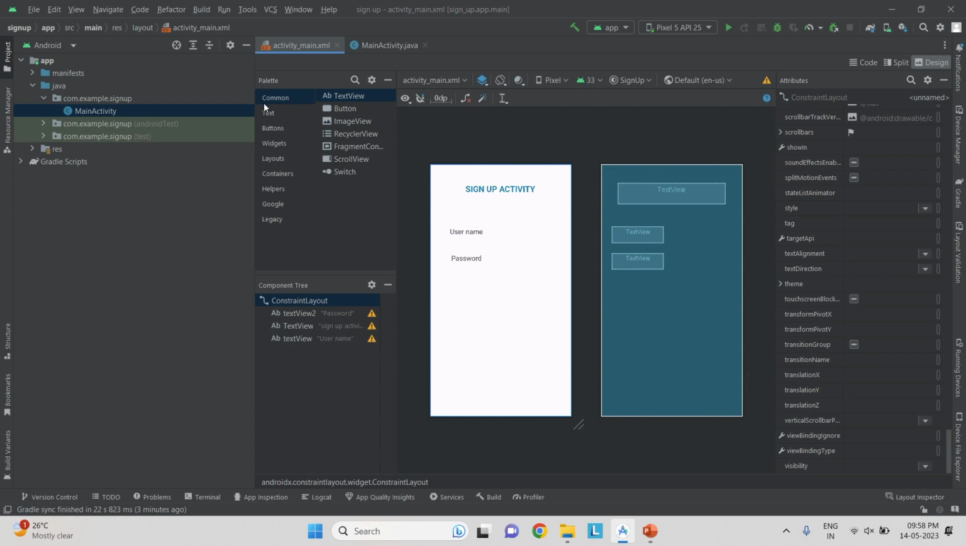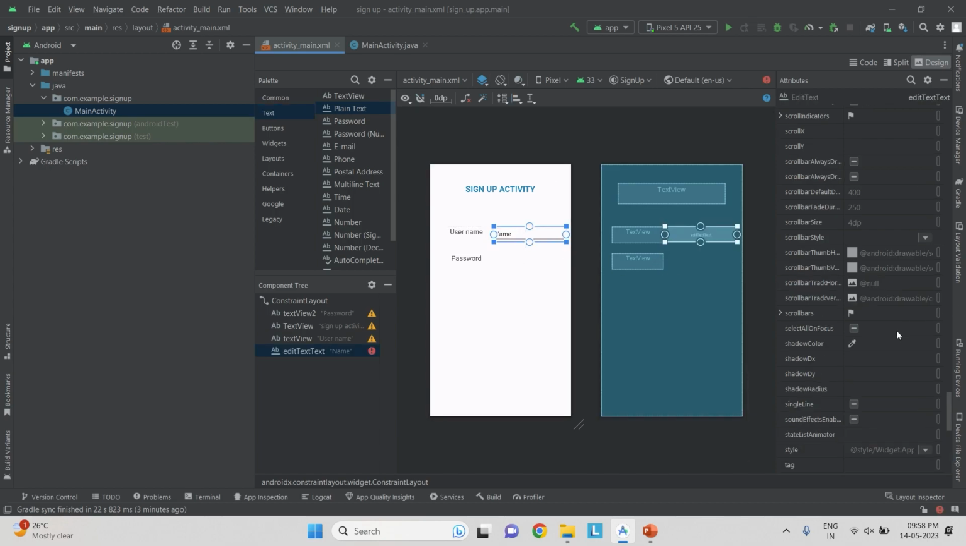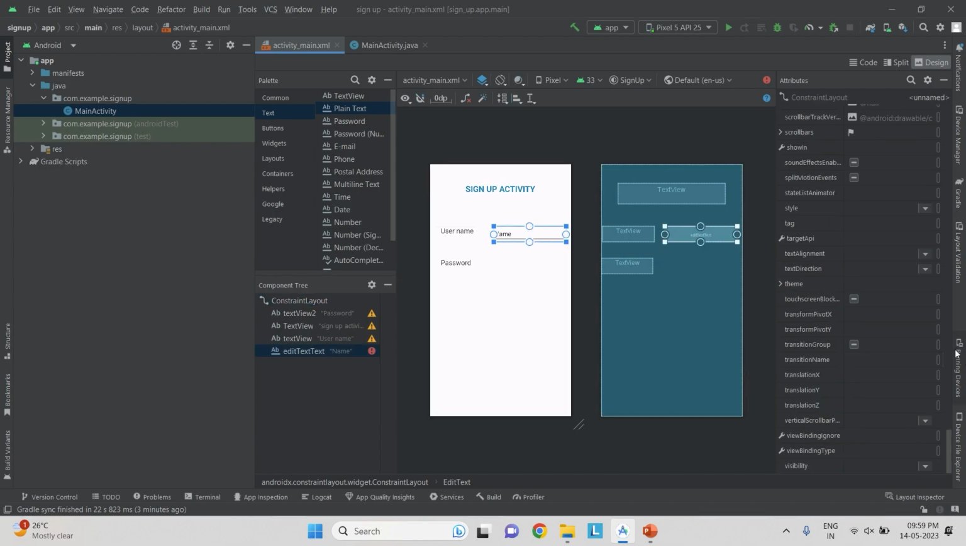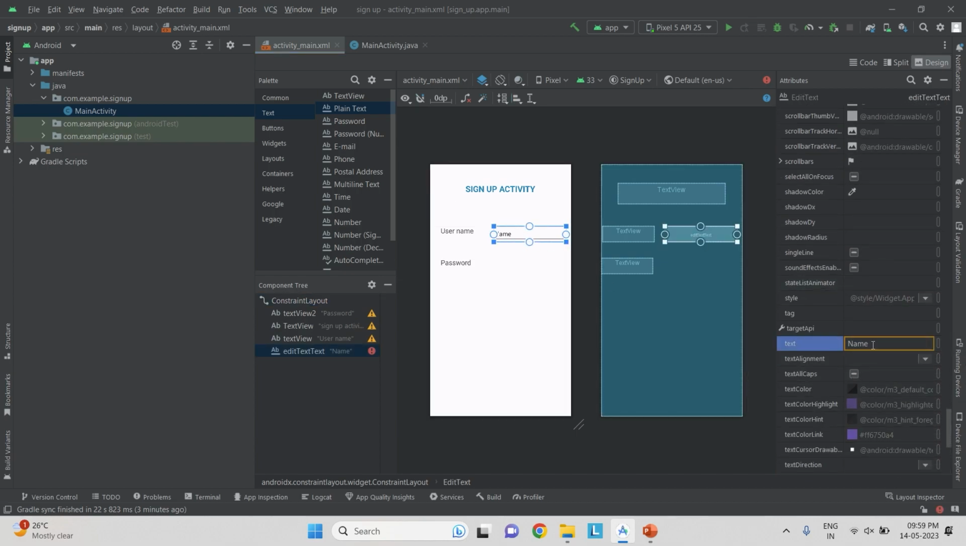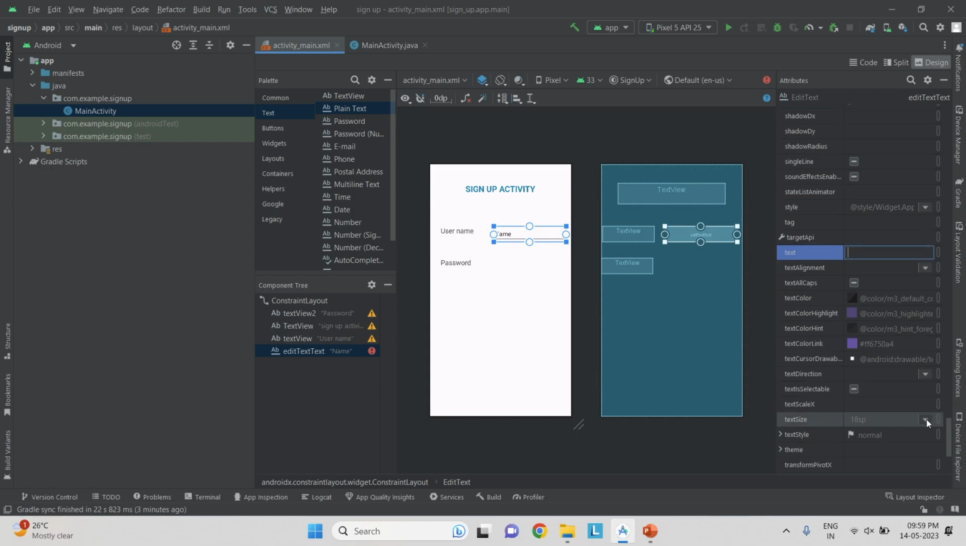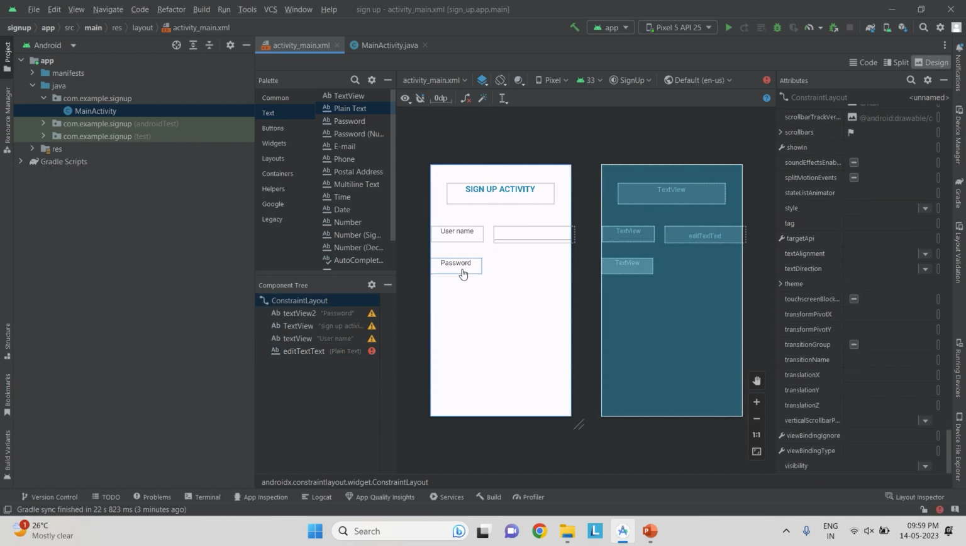The next, I need to create a place to enter the username and password. So for that, come to the palette, text, plain text, drag and position here. We delete the text of the name, and increase the font size. Instead of 18, I'll make it 20, and let that be black color itself.